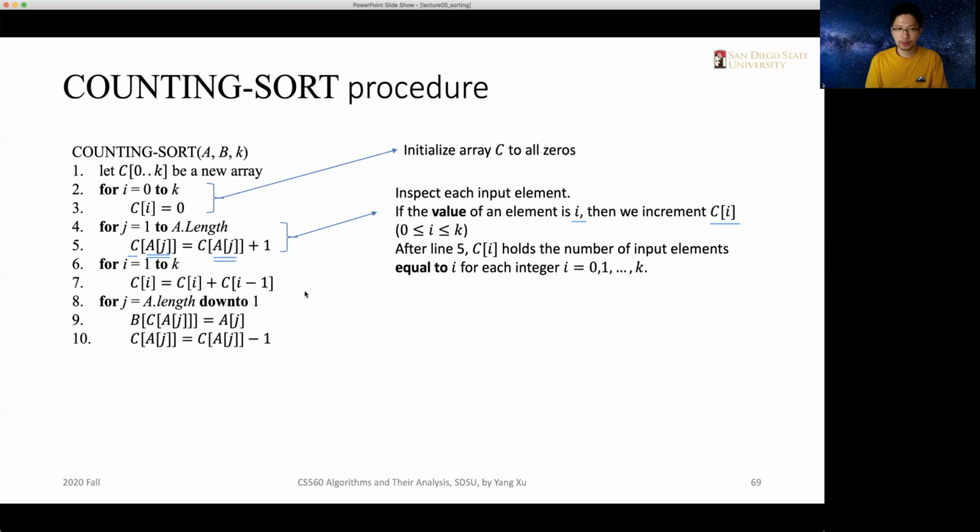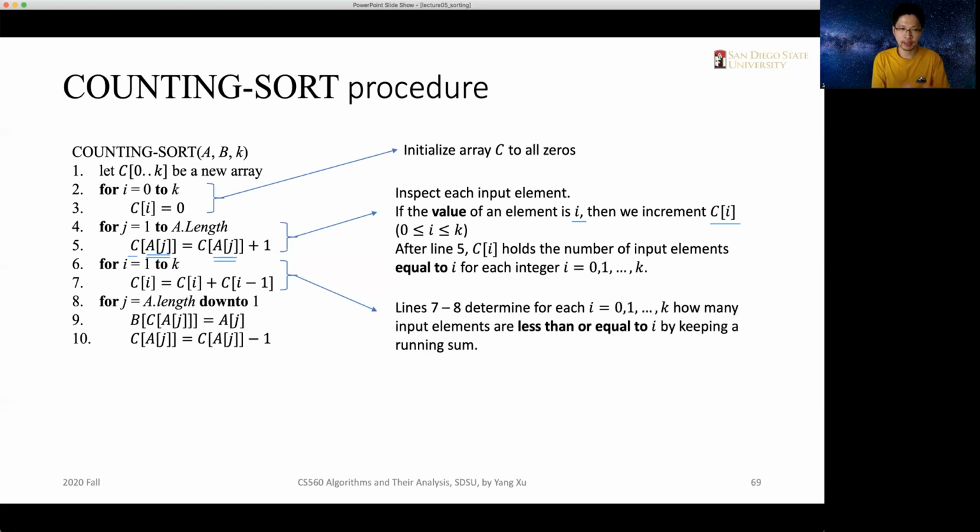All right, that's the second for loop. The third for loop works on C, and it iterates over 1 to k. It basically sums the current C with the elements to its left, so it's Ci plus Ci minus 1. We call it a running sum because we work from left to right, and this operation determines how many input elements are less than or equal to I by keeping this running sum. The first 3 for loops are to make the necessary preparations needed for the last for loop.